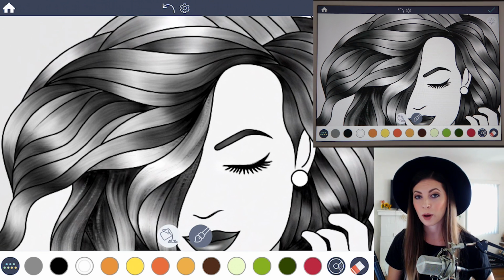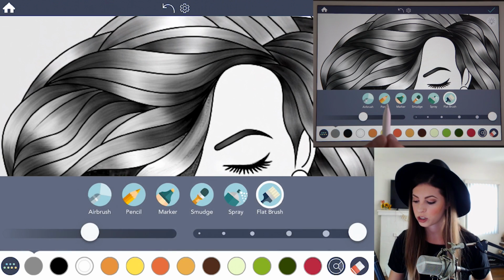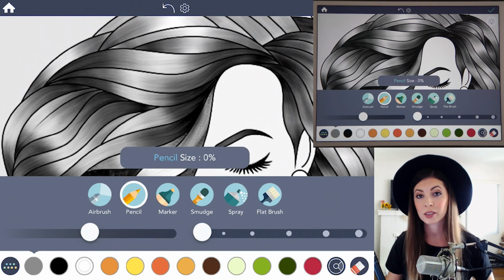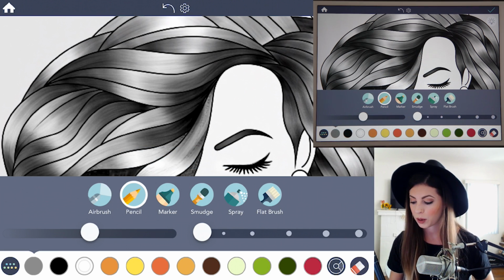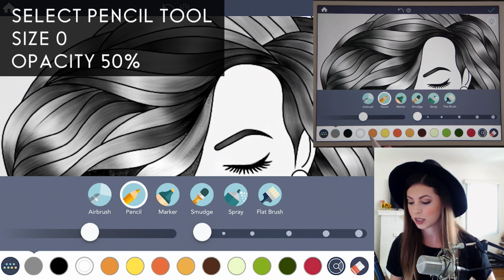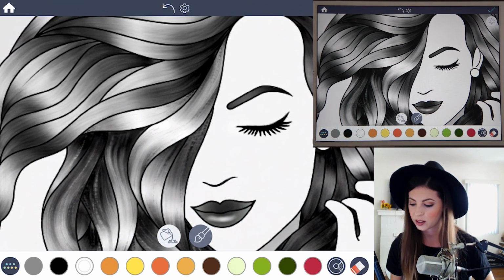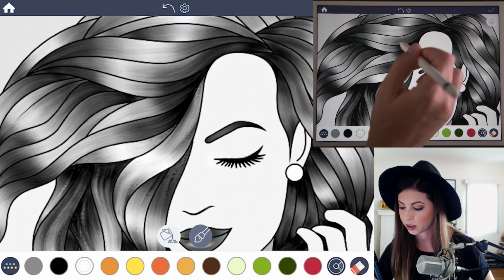Now we're going to switch up our tools to add some more detail. So to get that precision, you want to choose the pencil tool. This time we're going to lower the size all the way down to 0 because we want to actually draw strands of hair. With the same color white, we can also leave the opacity at 50. And what you'll do is just make random little strokes of hair here and there.